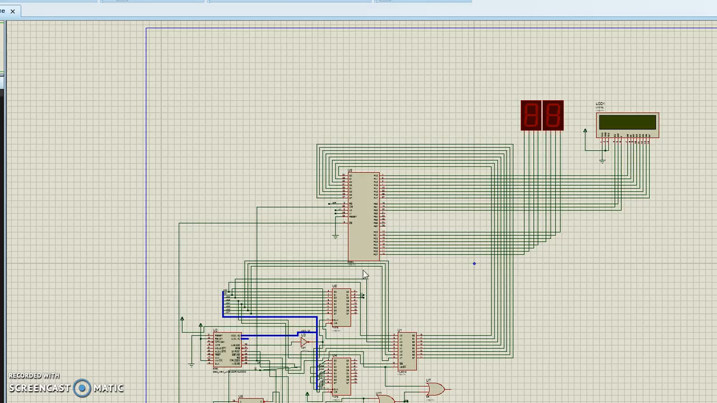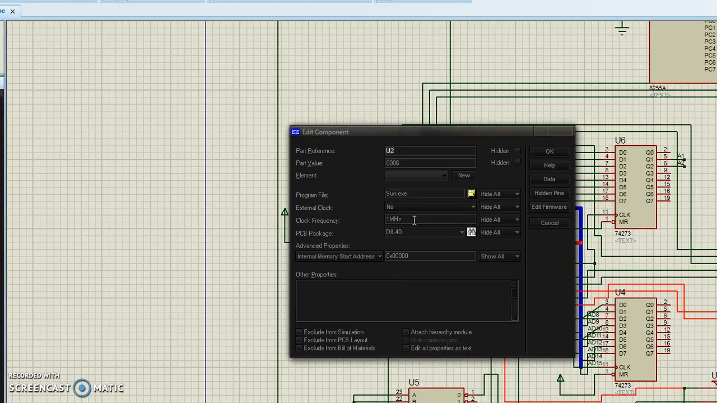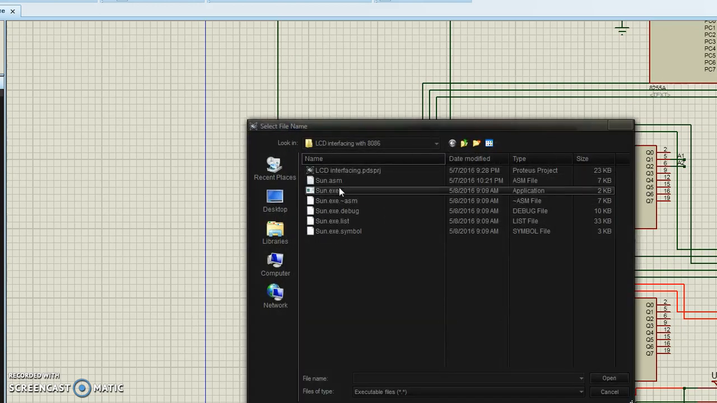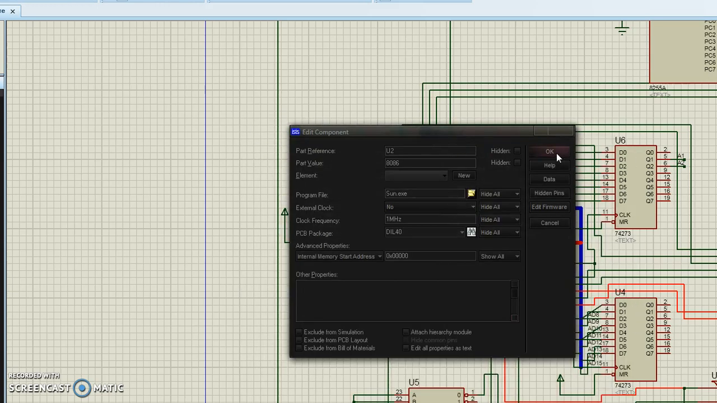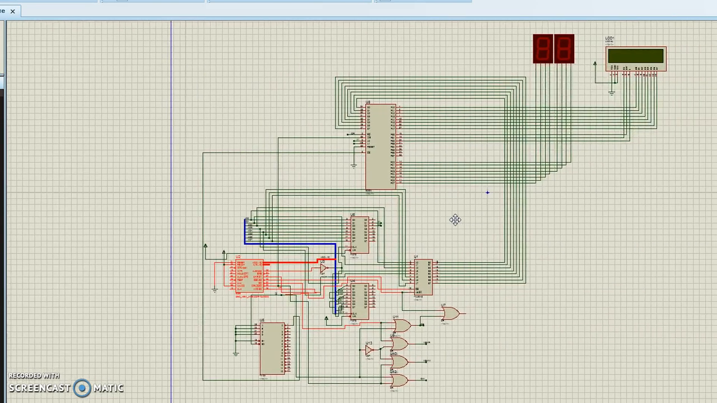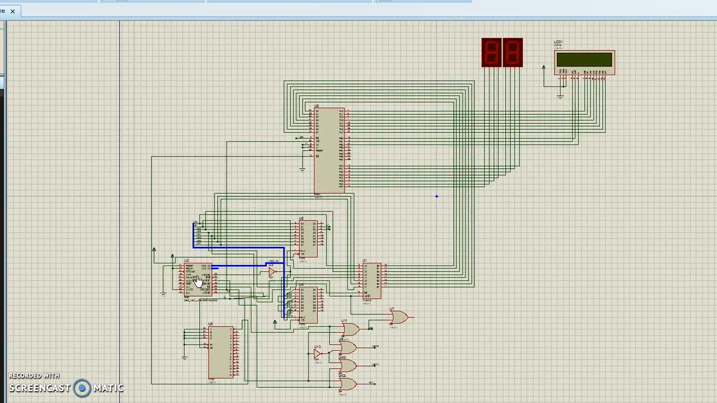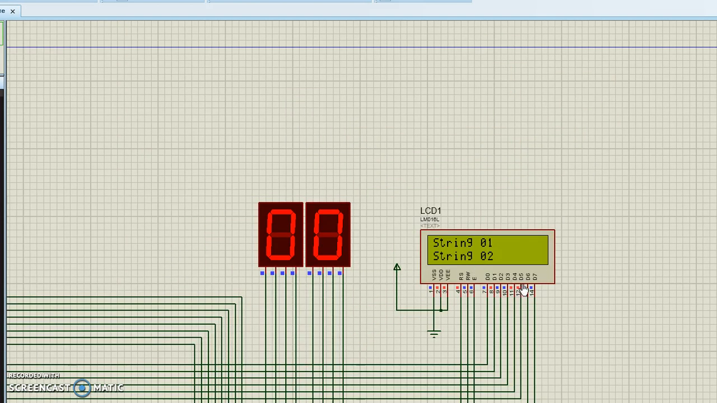Now open the circuit file and choose the executable file that was created by emulator. Most importantly, use the clock frequency 1 MHz. It will be there in the circuit. Now if I run the simulation, these are two simple strings I have written to be printed on the LCD.